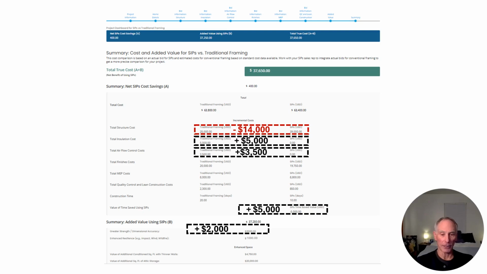Then on the added value, we gained $2,000 for the value of the greater strength and dimensional accuracy, and we gained $1,000 for the additional resilience. Here again, we just assume value numbers by a percentage of the construction cost. There's a lot of ways to do this. Over time, you'll find more and more where you need to be. Where's the sweet spot when you work with builders in terms of what is a really defensible number for strength and accuracy and for resilience.